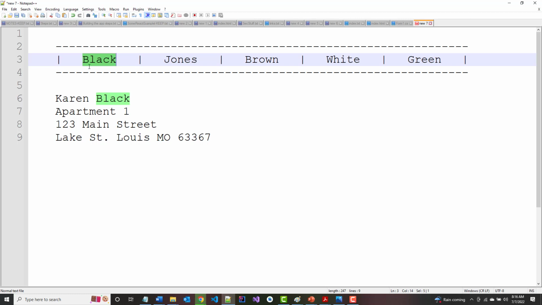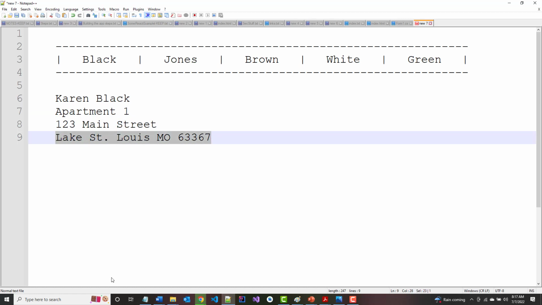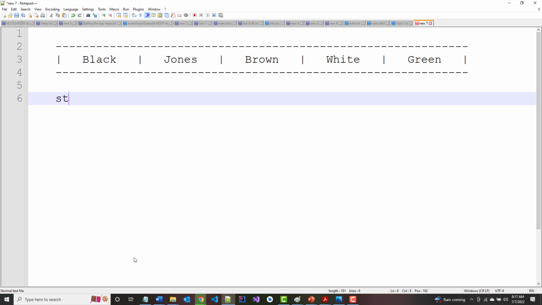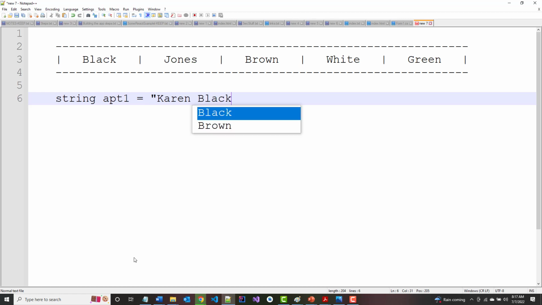Like I said, even though I moved out of here and Karen Black moved in, it is still 123 Main Street, apartment 1 in Lake St. Louis, Missouri. So what does this have to do with anything? Well, imagine I wanted to go and create variables for these. So I could do this. I could say string, and let's say I called it APT1, and I set it equal to Karen Black.